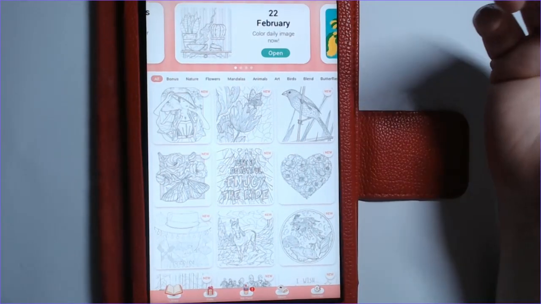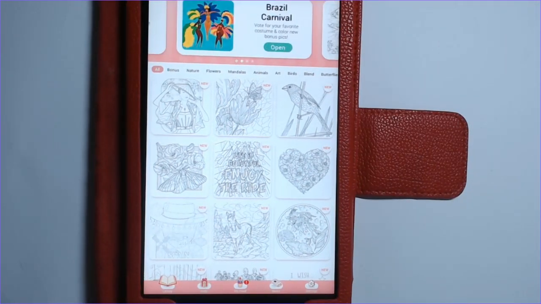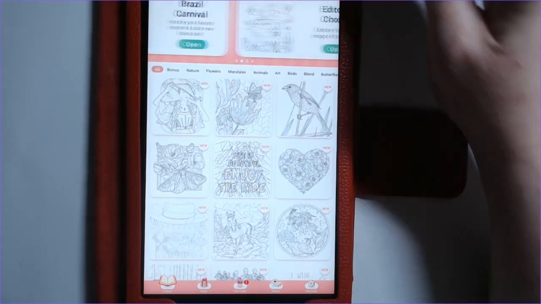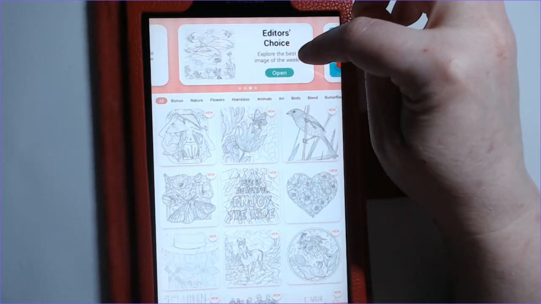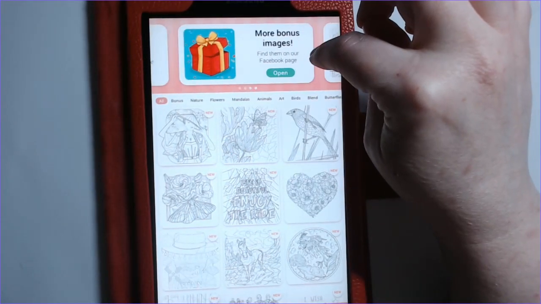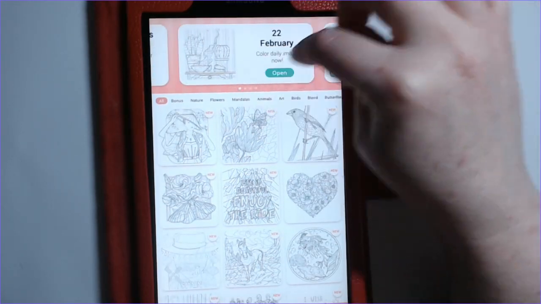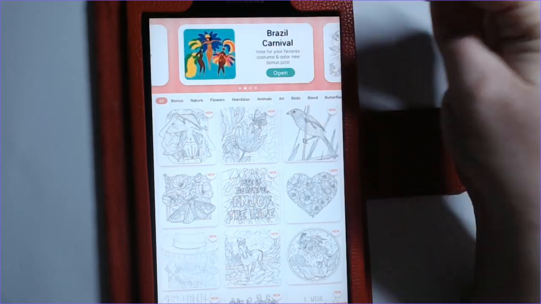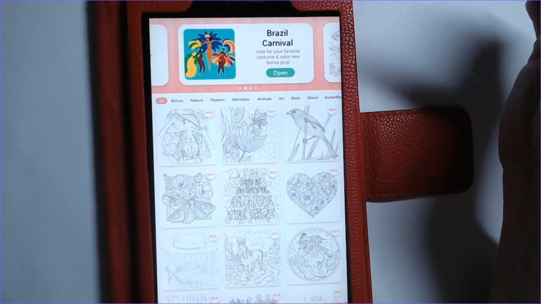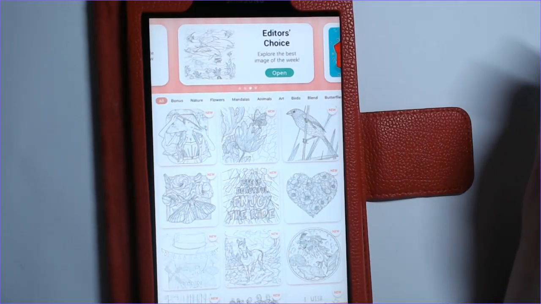Anyway, when you open the app, you have a menu down here that runs library, daily, my feed, news, and settings. Here at the top, you do have some slider images highlighting their editor's choice image and bonus images if you want them, and you can scroll through these. Then there's your daily image, which we'll talk about in a minute, and then any news. Generally, if there's a holiday or some event coming up, they usually have coloring pages related to those events.